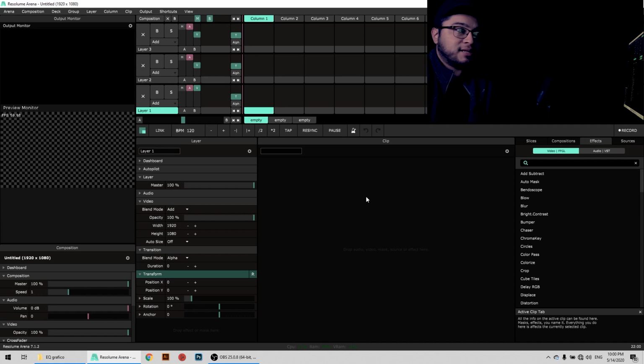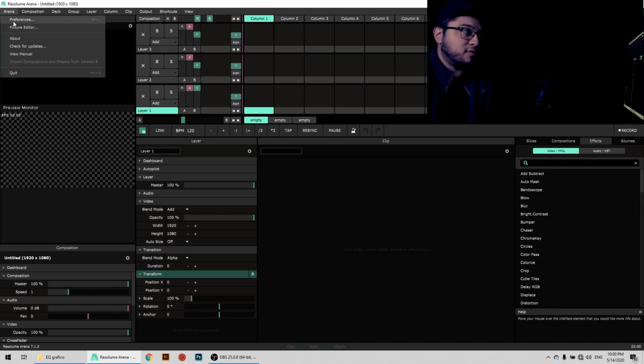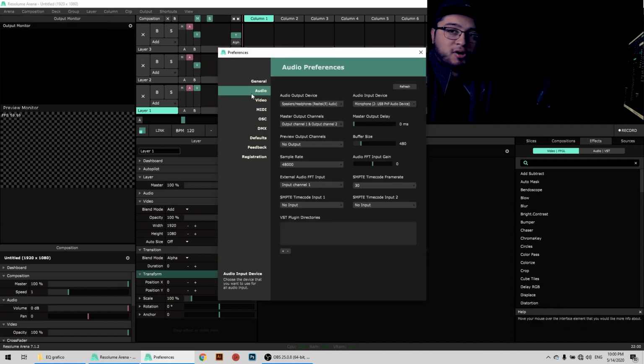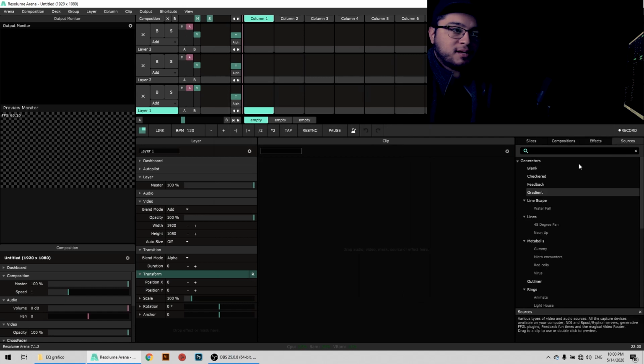Hi guys, so first thing we need to do is to set up our audio preferences. So we go to the audio tab and set the audio input. In my case, I'm going to use this mic, which I'm recording right now, and set the external audio FFT input. So in this case, input channel 1. Close it here, and now we are at source.